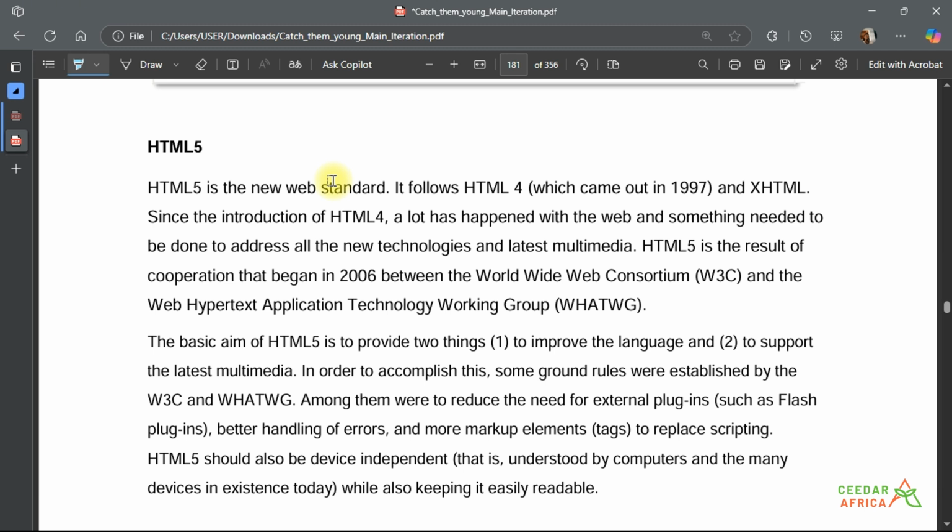HTML5 is the new web standard, meaning every web page uses HTML5 now. That is the standard. If anyone is not using it, they are wrong. So HTML5 is the result of a cooperation between two groups, W3C and WHATWG, that began in 2006. The basic aim is to provide two things: to improve the language, to make it better, right? That's why they created a new version. Then to support the latest multimedia.